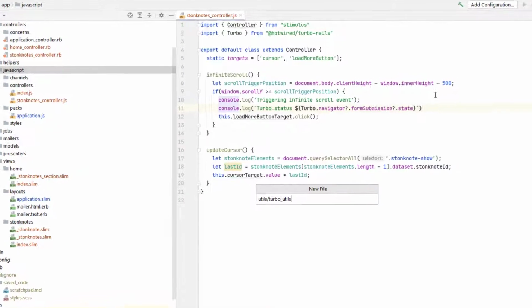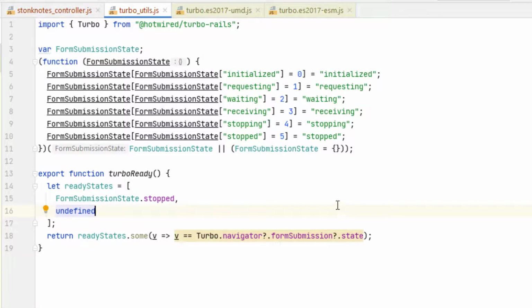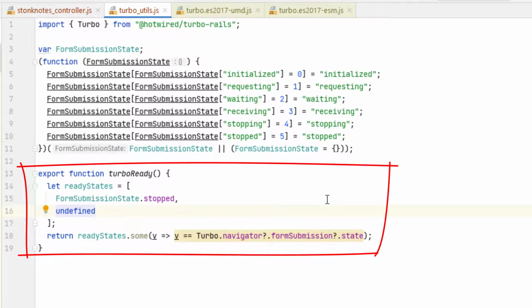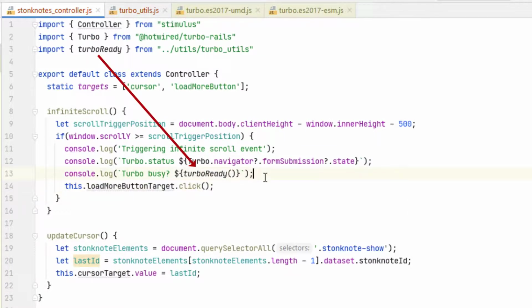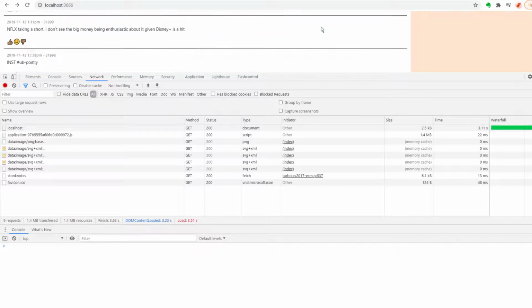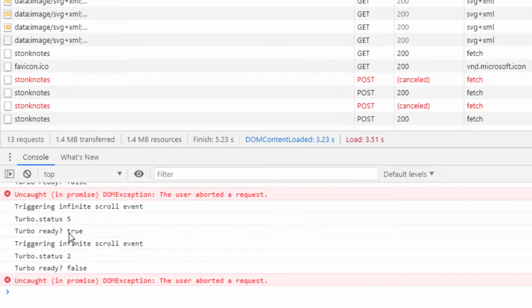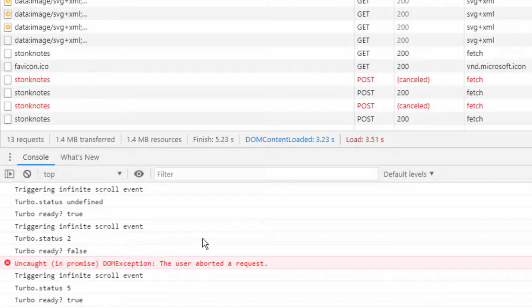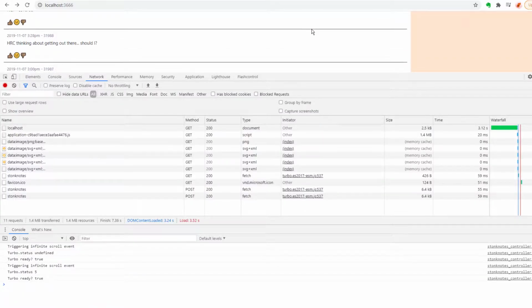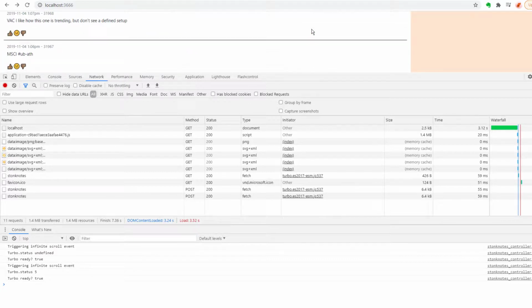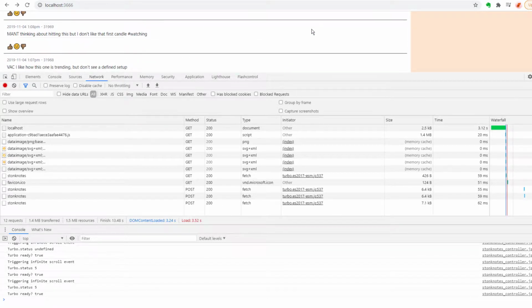Let's write a little utility class to help us do this. I'll make an exportable function called turboReady that only returns true if the turbo form submission state is stopped or undefined. We can go ahead and import this directly into our controller to give it a test. Now let's try this out in our web browser. And there it seems to be reporting the right information in console. Now all we have to do is make the turboReady function call part of our conditions to check before running the next request. So I'll add that to our if statement, and while we try the website now, you no longer see the excessive failed web request to load more items. It's loading the items as expected.